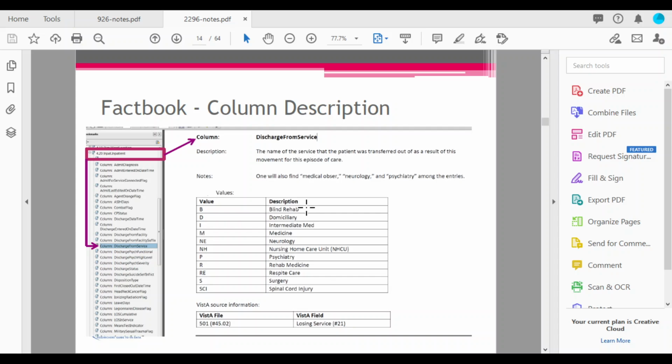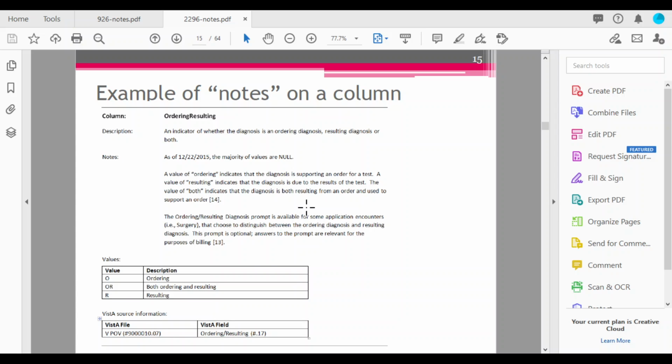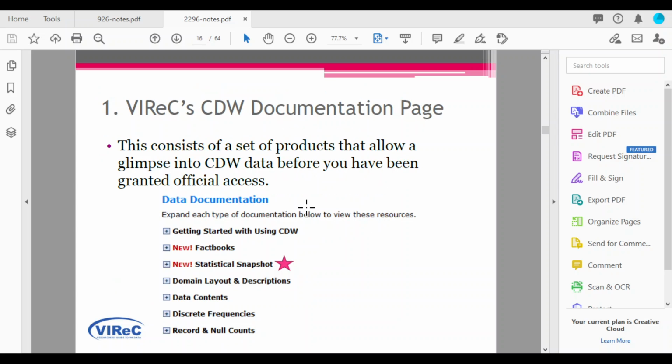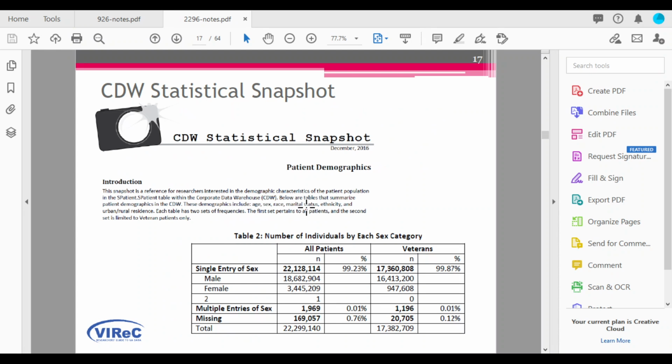So let's move on and take a basic look at what you might find in a statistical snapshot. In this case, we are looking at the statistical snapshot for patient demographic information. It's the first in our series. And an example of the kind of content that you would find in this statistical snapshot is here, an example from Table 2, where we look at the values based on patient sex.